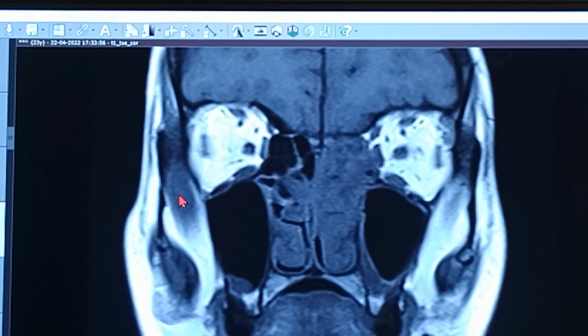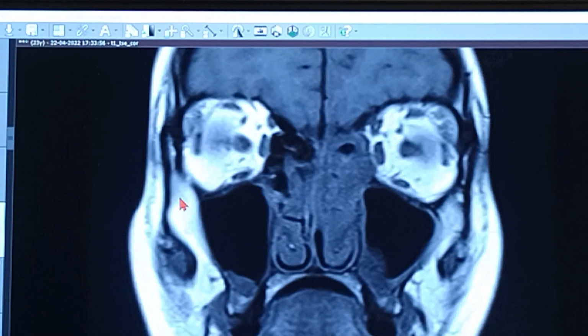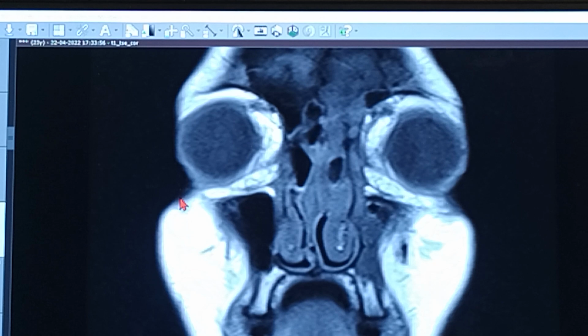Now, coming on to the basics of the MRI. So these two main headings will be the hot topic of today's video. So I'm going to cover everything in basic. So let's begin with the first one, the basics of MRI. Now what I'm showing you right now here is the coronal section T1 scan.